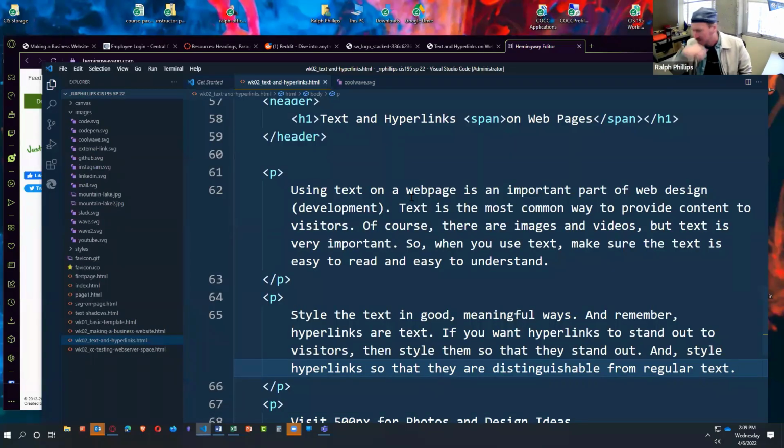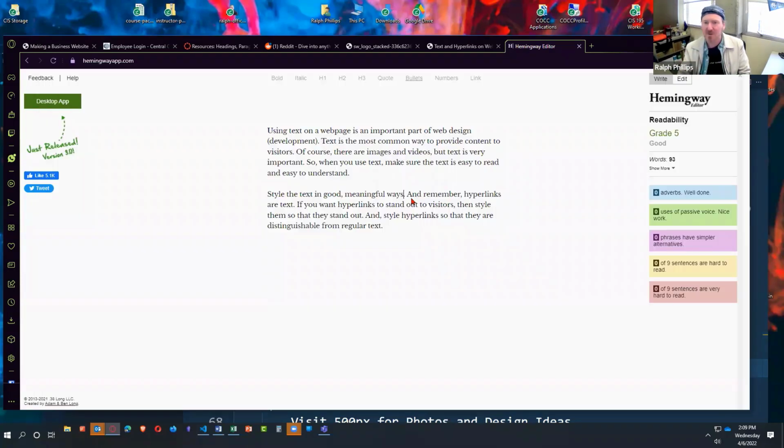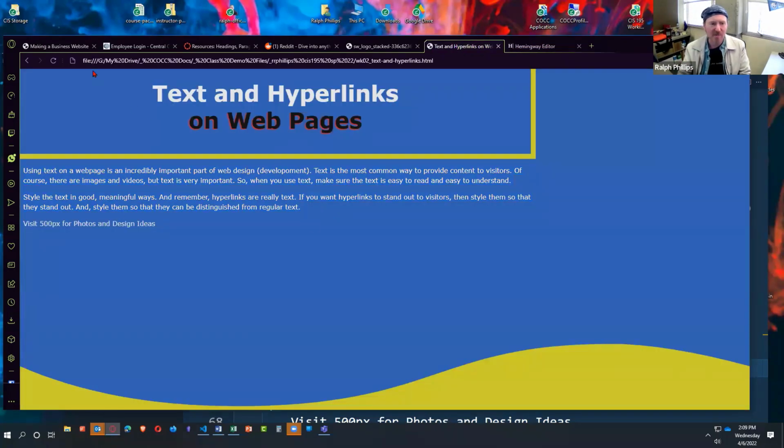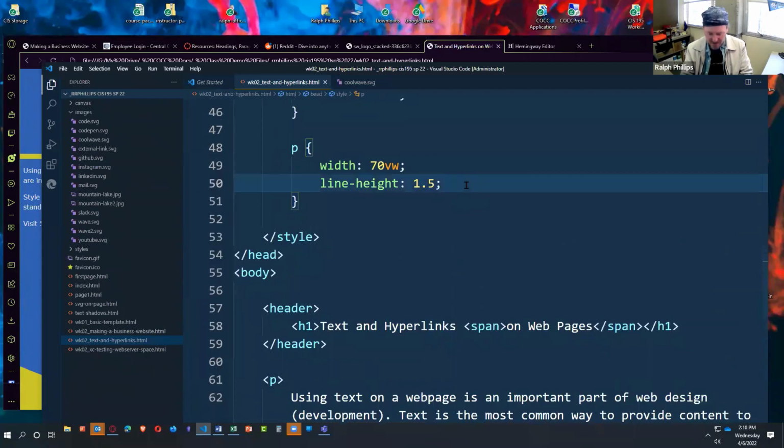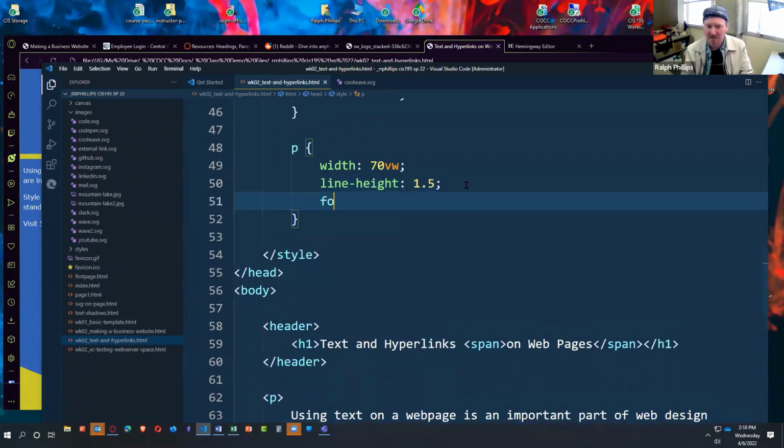There we go. So I have a slightly better, more well-written paragraphs. And if I refresh, okay, I'm pretty happy with that. I might make my font size a little bit bigger too. So I'm going to style these fonts for my paragraphs to be bigger. I think that works.